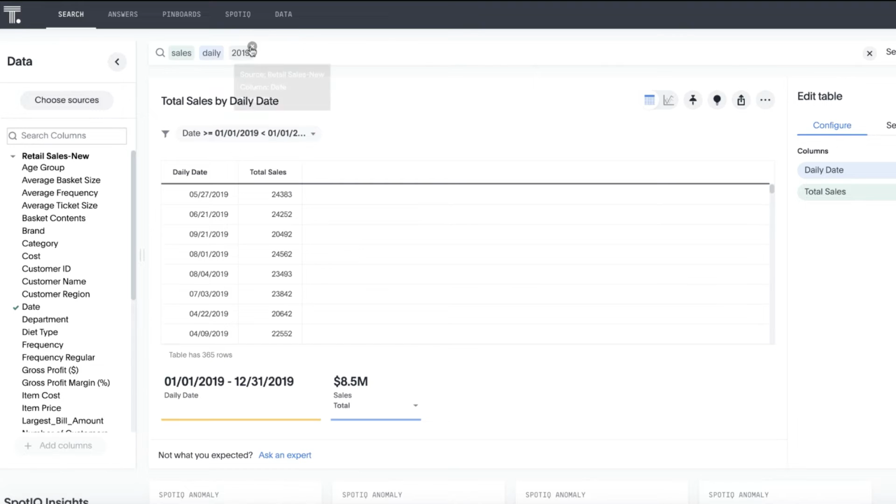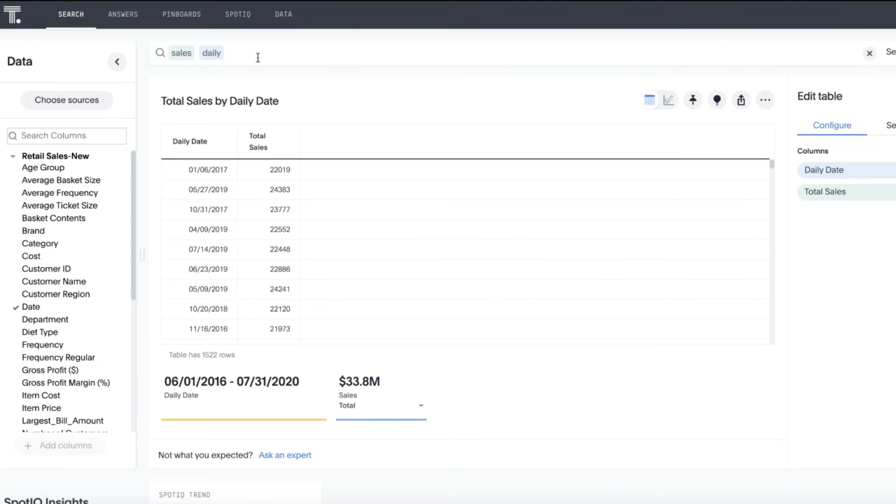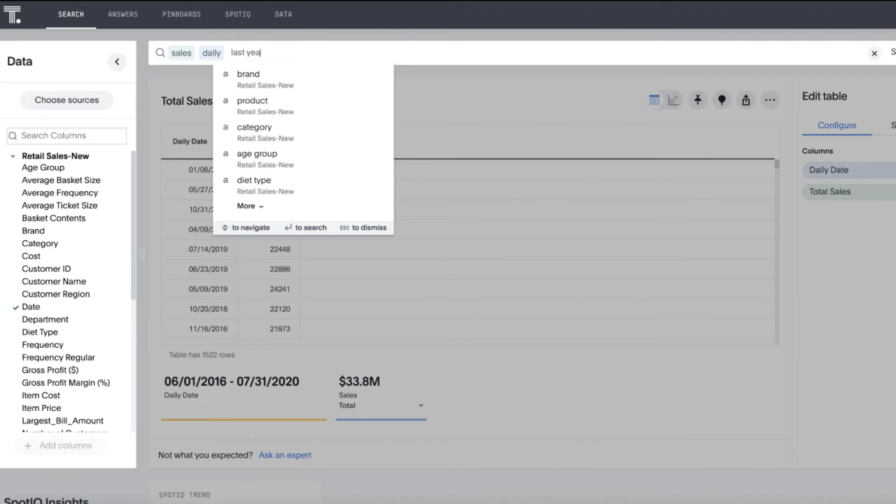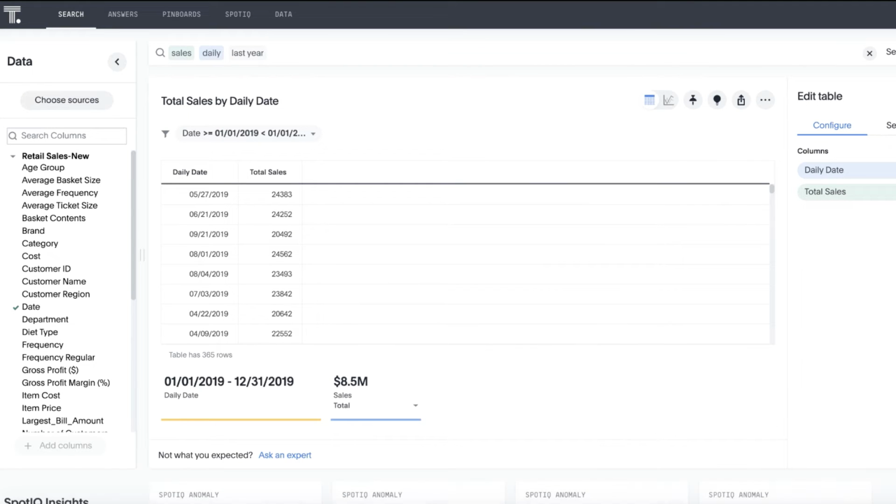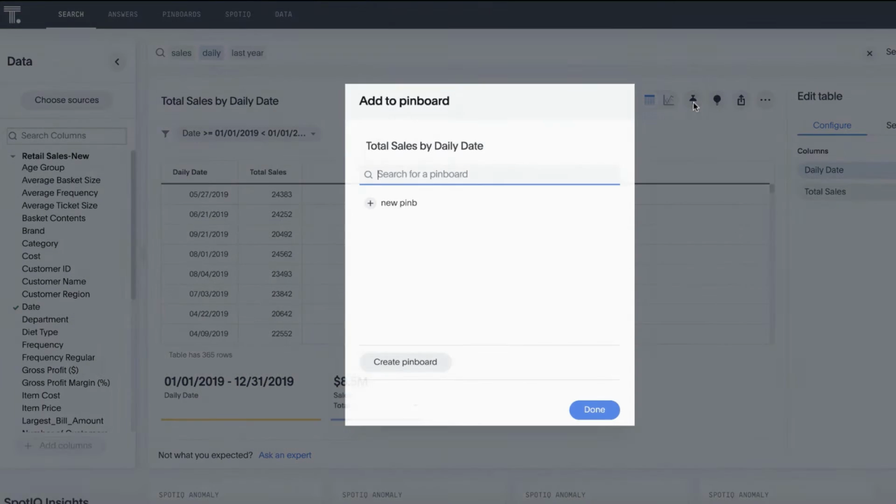You could also say sales daily last year, and you would get the same exact results since we're doing this search in the present year of 2020. Using the keyword last year makes this a dynamic search, so if we were to save it as an answer or pin it to our pinboard, the showing results would be dependent on the date, specifically the year, that it was being viewed. In 2021, it would automatically reflect the sales data for 2020.